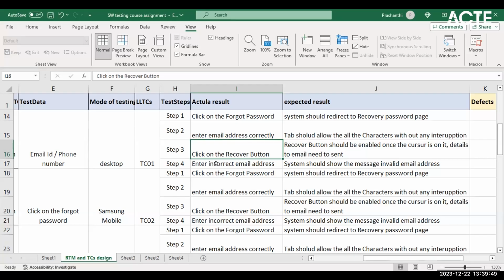Okay. So here, what is the first step? First, you will launch the URL, right? That you have missed. How are you clicking forgot password without launching the URL? Can you add that step?